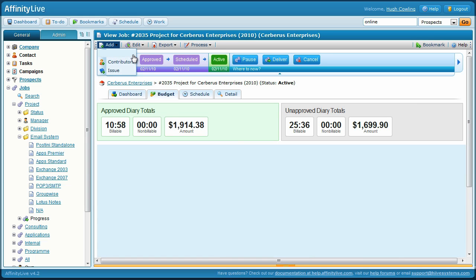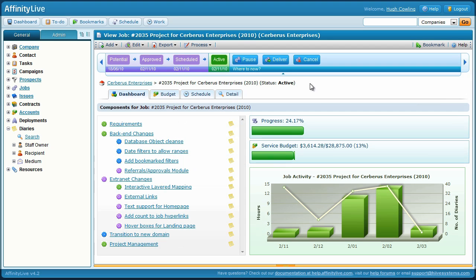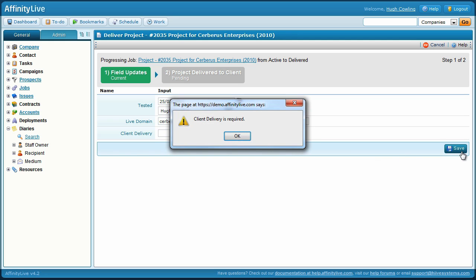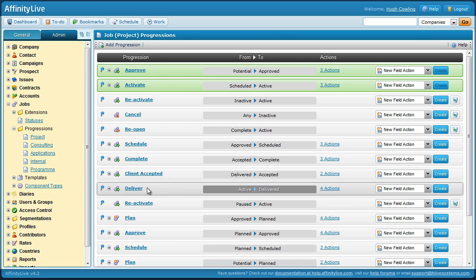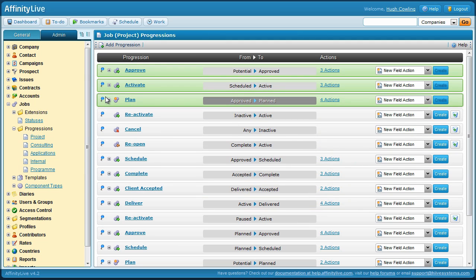Knowing that a project is active or complete might be helpful, but what if you wanted to know whether it had been delivered to the client for acceptance testing? Or if potentially it's with the service team for training, or has been sent to the accounts department for final invoicing? Wouldn't it be nice to build into your business processes certain fields and checklists? So, for example, you never start a project without first receiving a purchase order. With AffinityLive, you're able to configure business processes and progressions easily.